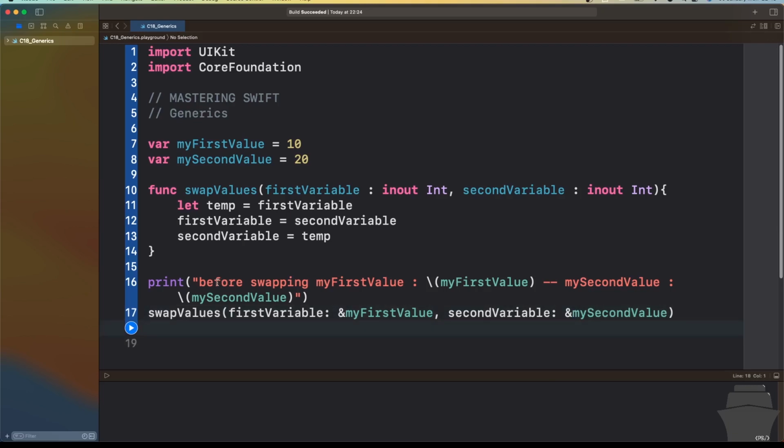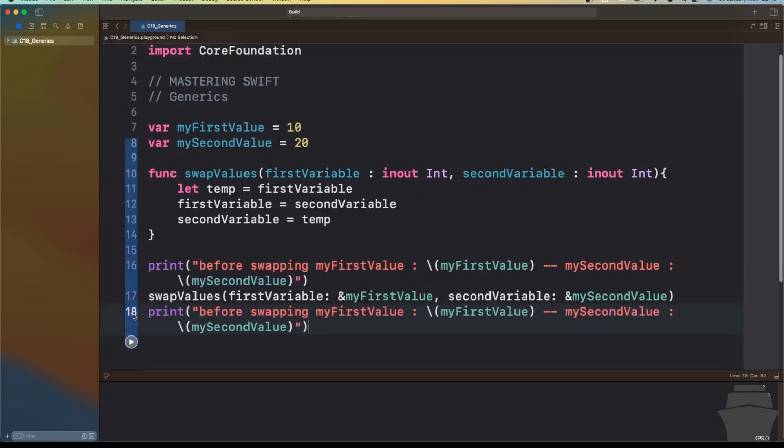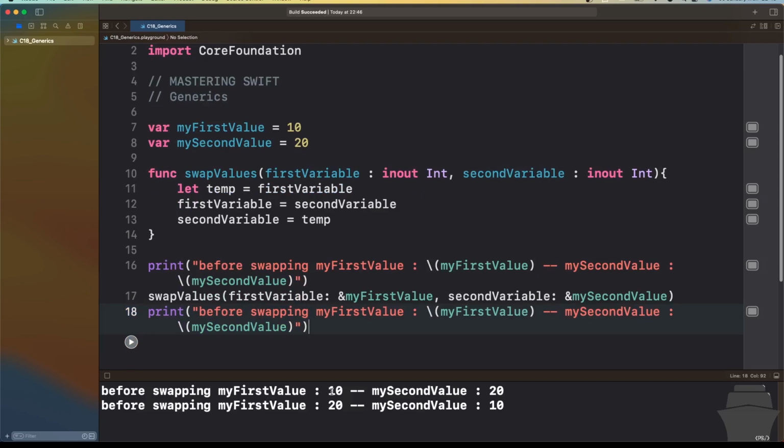So after the swapping operation, let's copy the same print statement and paste it at the next line. So hit run, and we can see before the swapping, myFirstValue is 10 and mySecondValue is 20, and after the swap operation, myFirstValue has 20 and mySecondValue has 10. That means values were swapped.